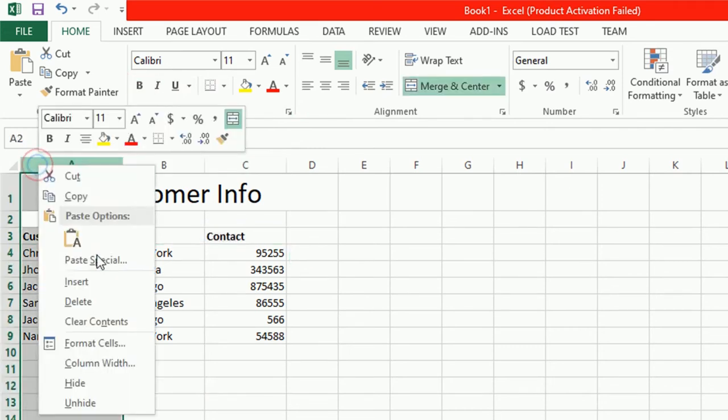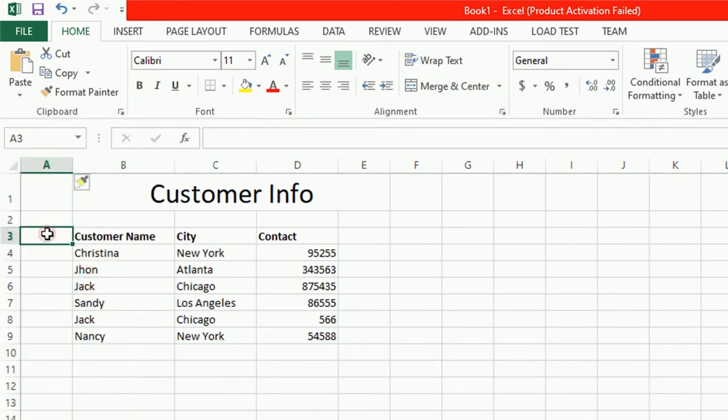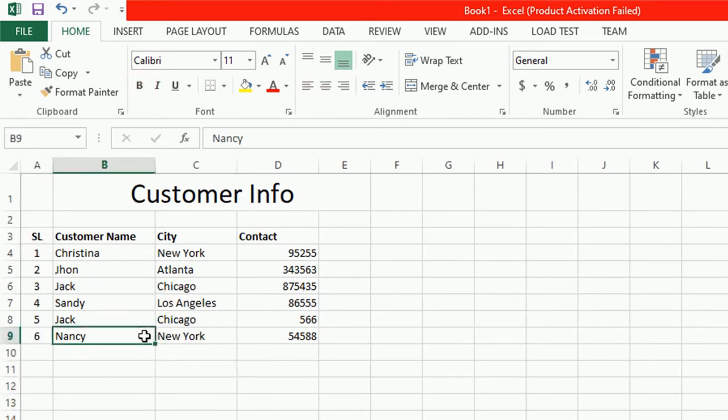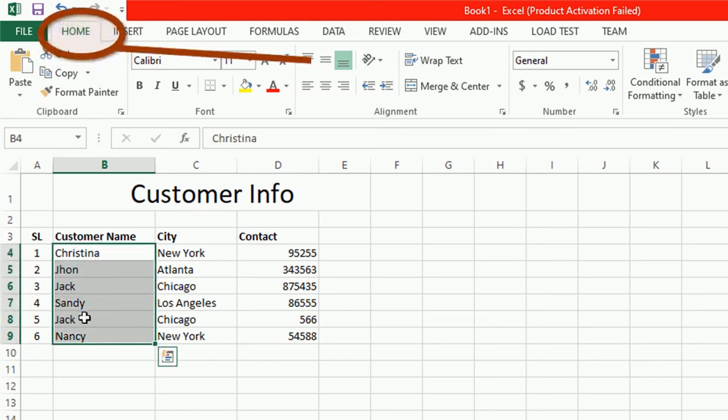Now I'm going to insert one more column on the left side. This is for serial number 1 2 3 4 5 6. Okay, now I just select the customer name column: Christina, John, Jack, Sandy.